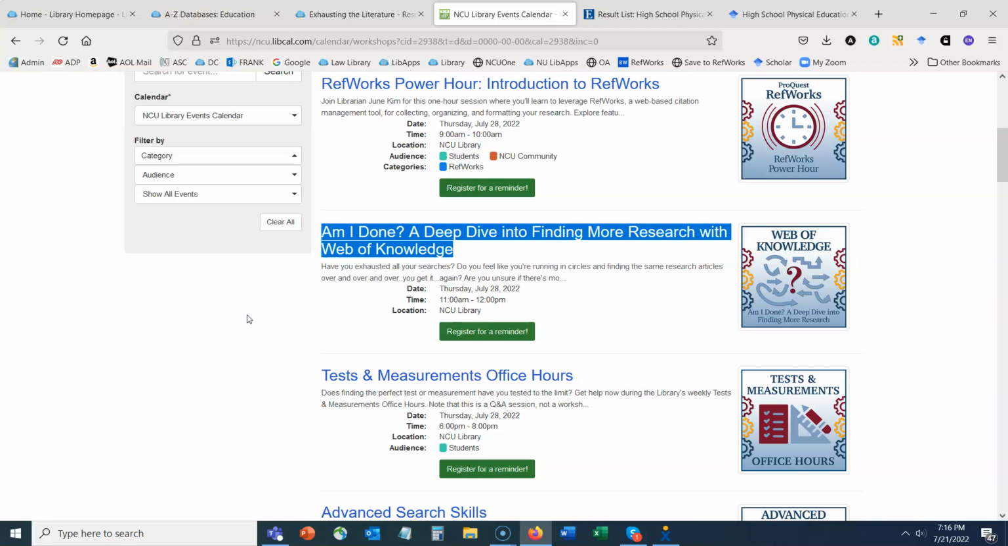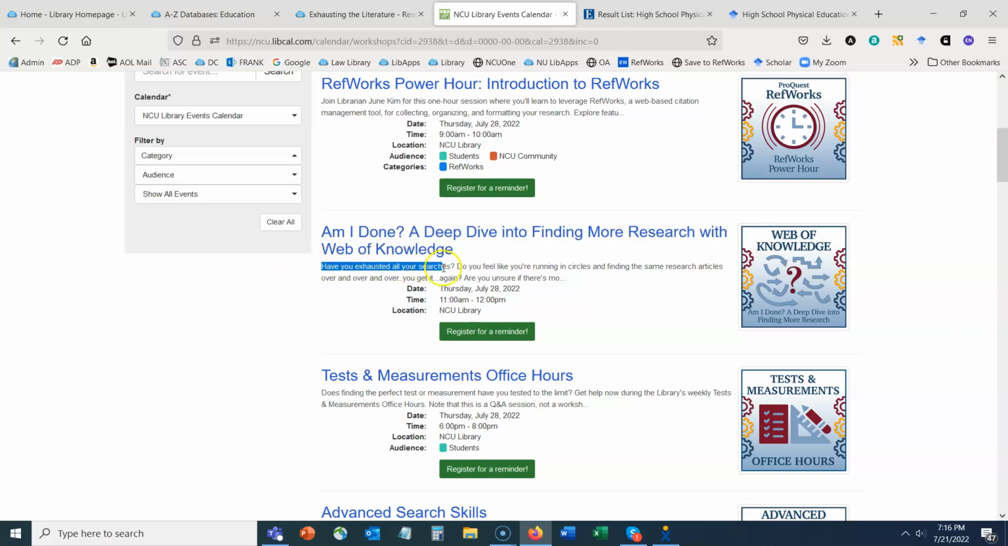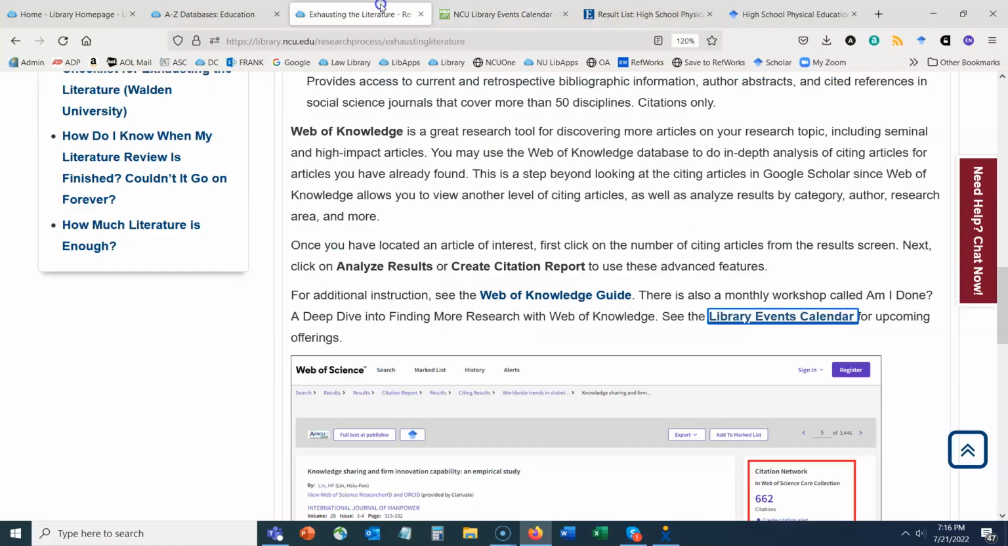This description starts out, have you exhausted all of your searches? Or do you feel like you're running in circles, finding the same articles over and over? Does that mean you're done? This workshop is really going to go into that issue and tackling that using the Web of Knowledge database. But I'm going to pop in just briefly into Web of Knowledge to give you a taste of what you can do with this database.